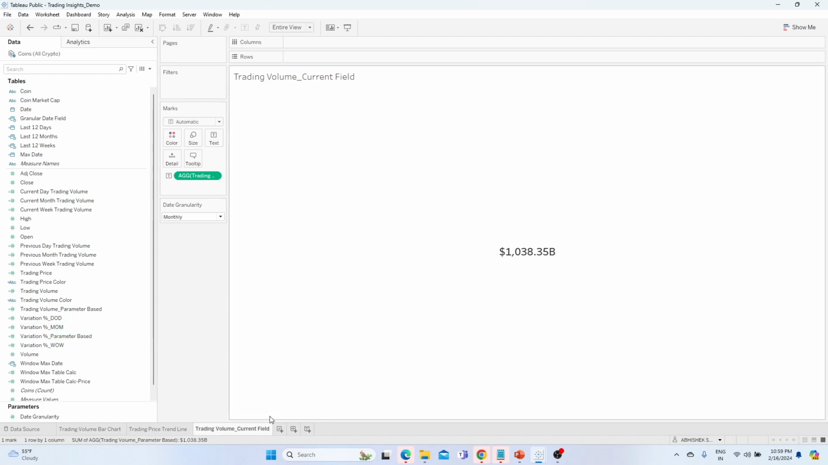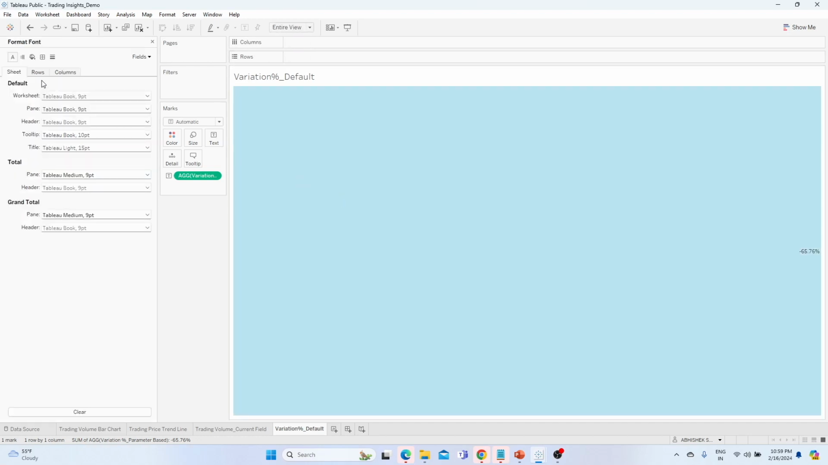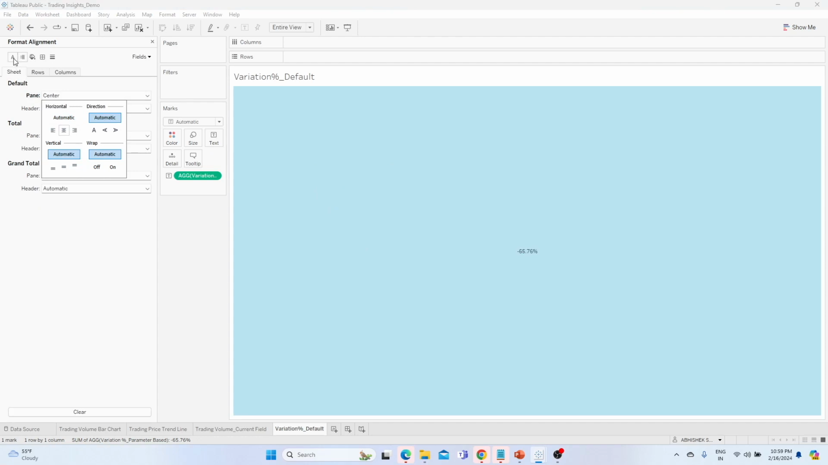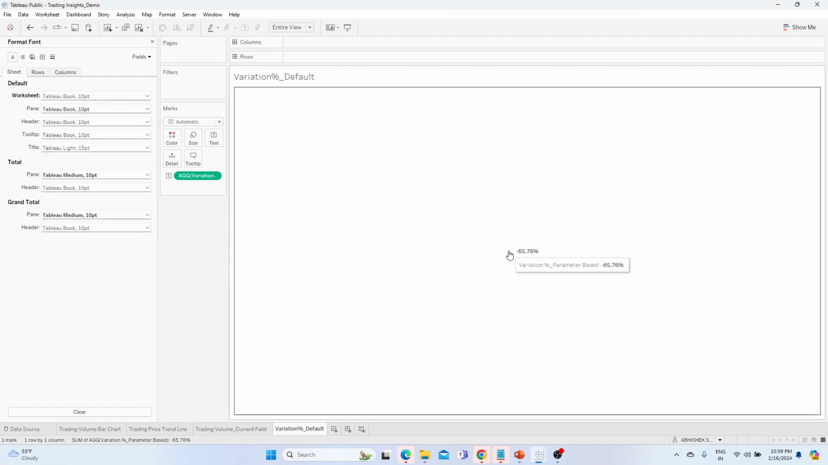Now see how the variation will look like. So this will be variation percentage default. Default means the maximum date, the current date, right? So variation default. Now I'll pull it here, minus 65.76. Make it entire view, format it, bring it to the center, and make it a little bit bigger. Let's say font size 10 and make it bold.